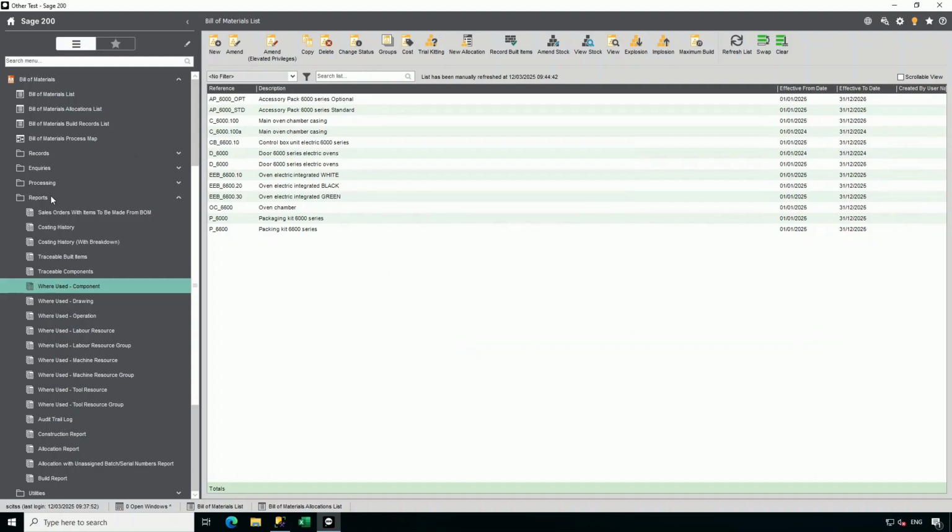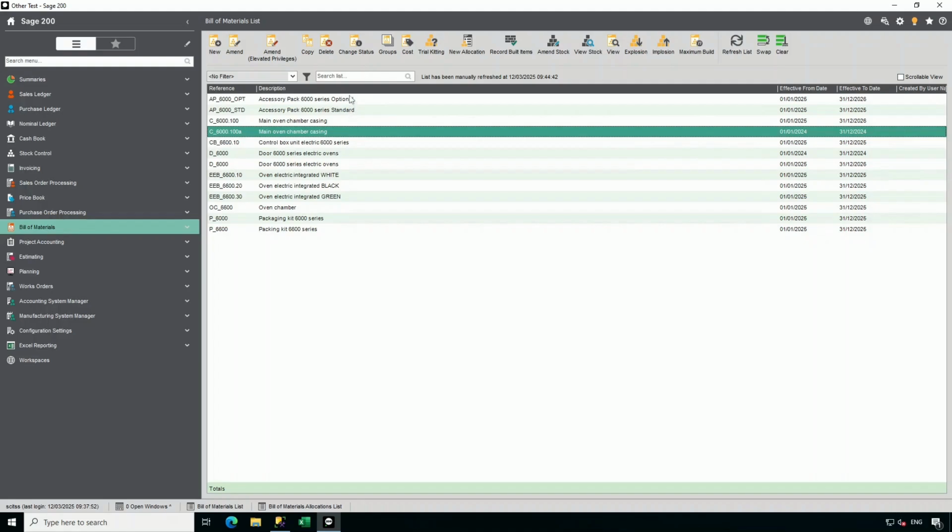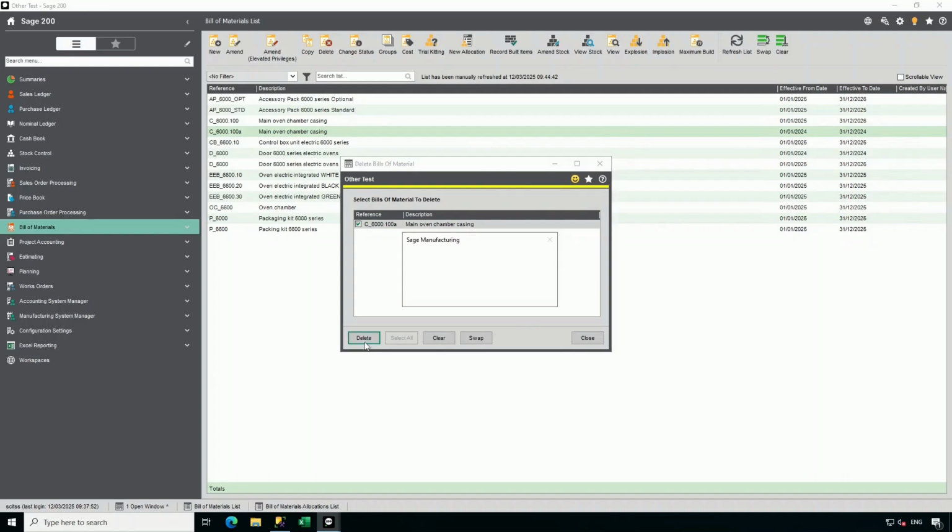We also need to make sure that the item itself isn't appearing on any sales orders or purchase orders. If it is, then of course it will give you another error message to say that it can't be deleted because it's in use elsewhere. Other than that, once we've done all this, we go through to delete our item and it should be as straightforward as that.